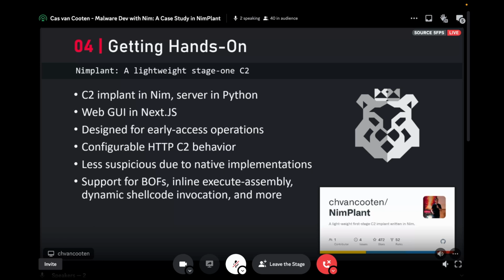I should say that over the course of time, in the interest of it being a nice project to work on, it grew out to be a bit more than that. Because there's BOF support, there's all kinds of execution methods, inline execution of .NET assemblies, things like that, which are, I would say, quite risky for a first stage implant, but definitely nice to have.